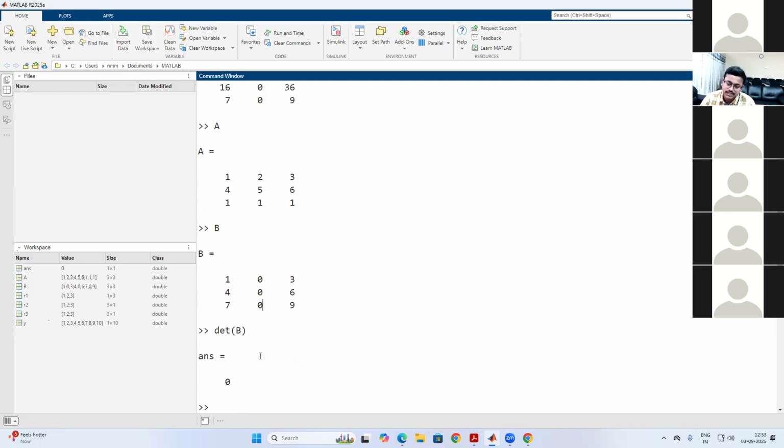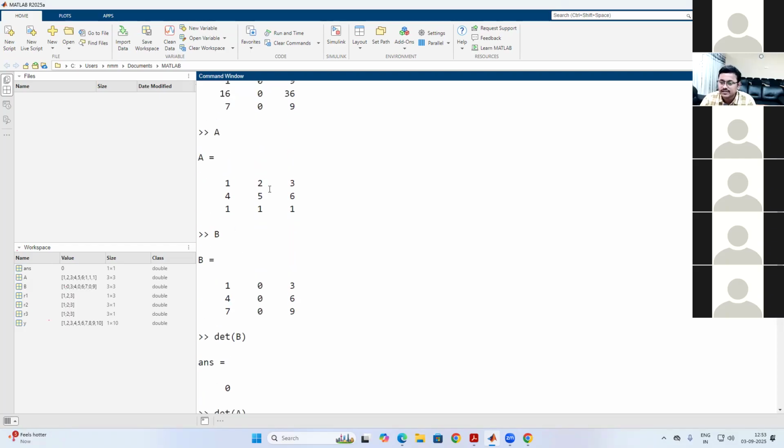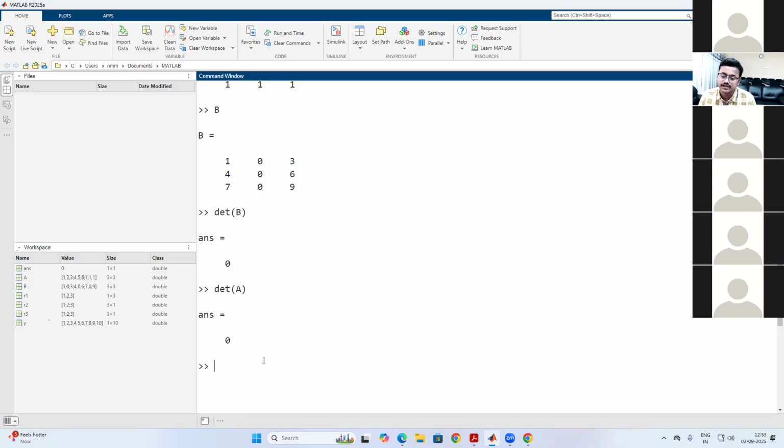So if a determinant has a 0 column or 0 row, simply the answer is 0. Similarly, if you want the determinant of A, that will also give you 0. What is my A? 1, 2, 3, 4, 5, 6, and here 1, 1, 1. Somehow you have to use the expansions. That also will give you the answer 0.